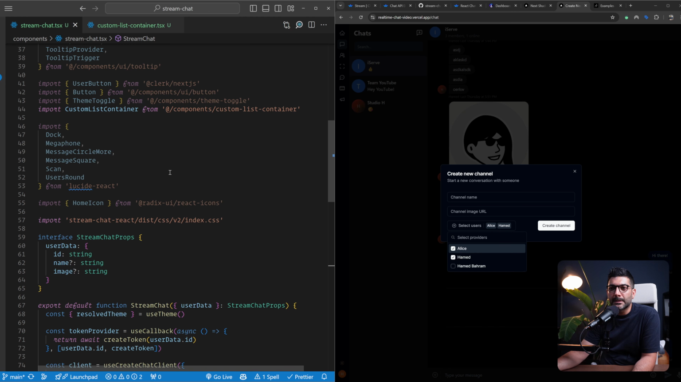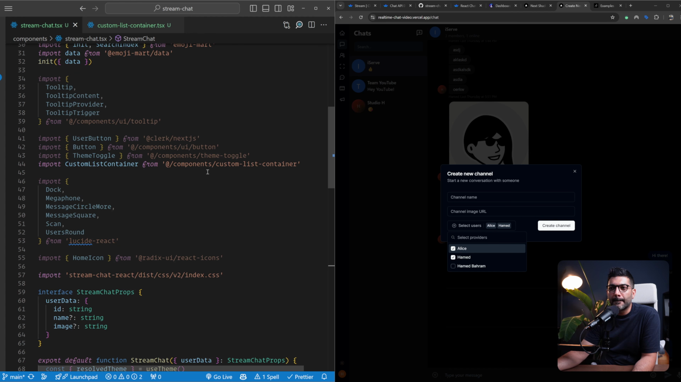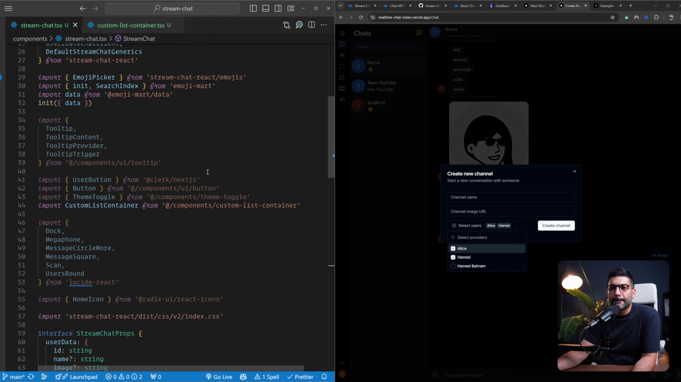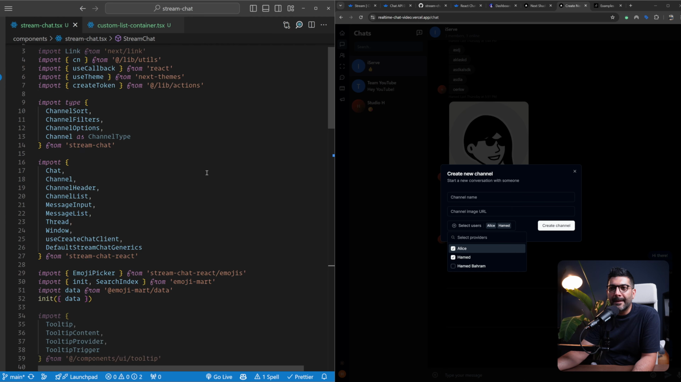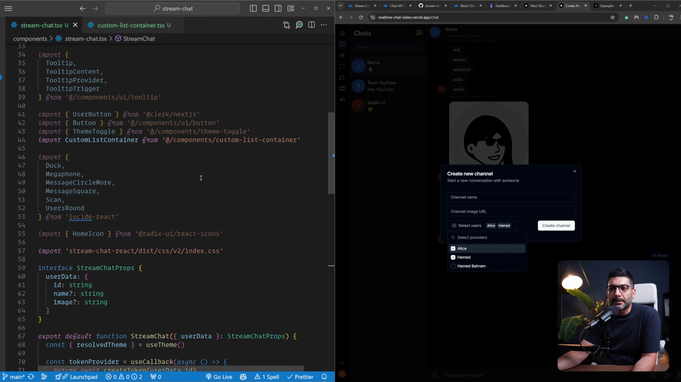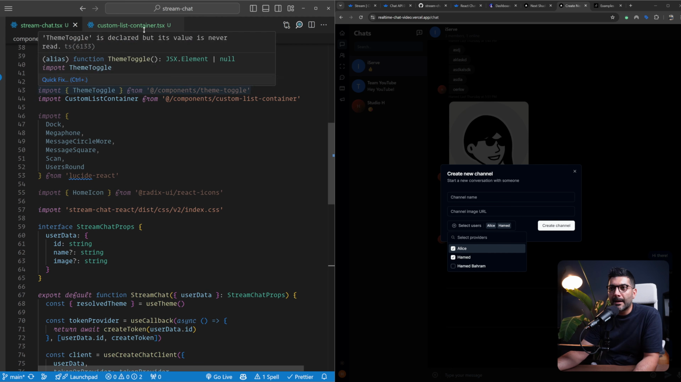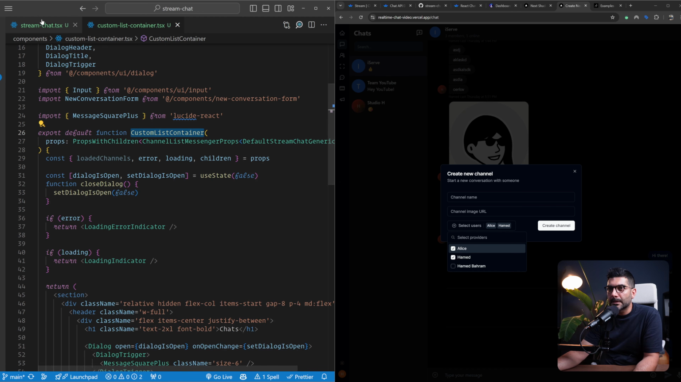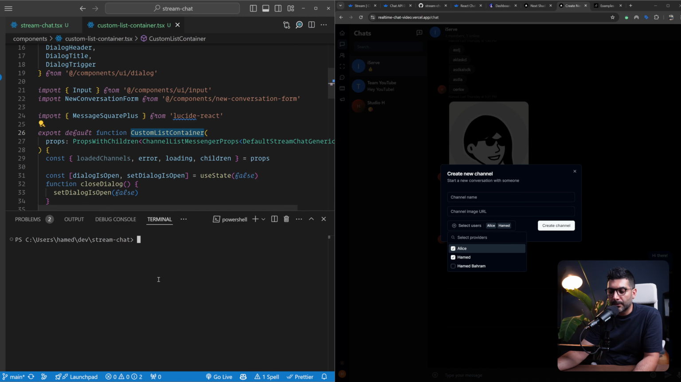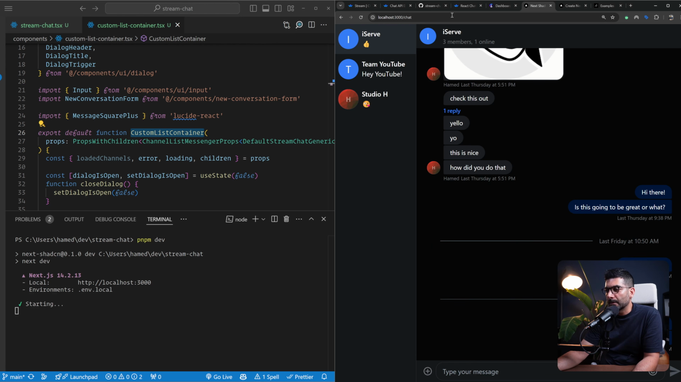We don't need this for now. We're going to add these sections and the toggle theme and the home icon when we add the side navbar. Okay, so with this, let's just make sure that the app is running. pnpm dev. Let's go back to our local version. Let's refresh the app.